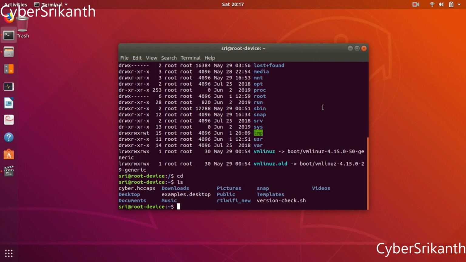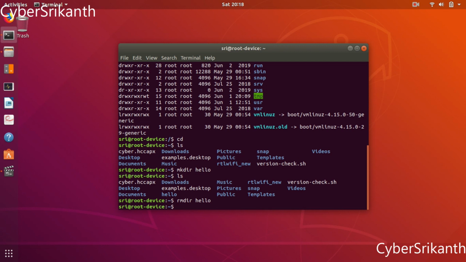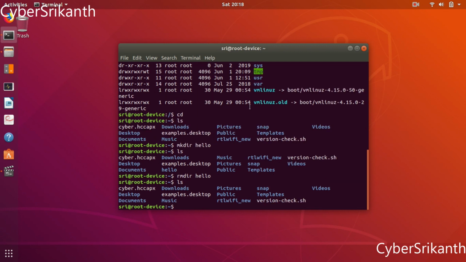Number 4: mkdir. It stands for make directory. Example: mkdir hello. This command will create a directory named hello in the working directory. Number 5: rmdir. It stands for remove directory. Example: rmdir hello. This command will delete the directory named hello from the working directory.